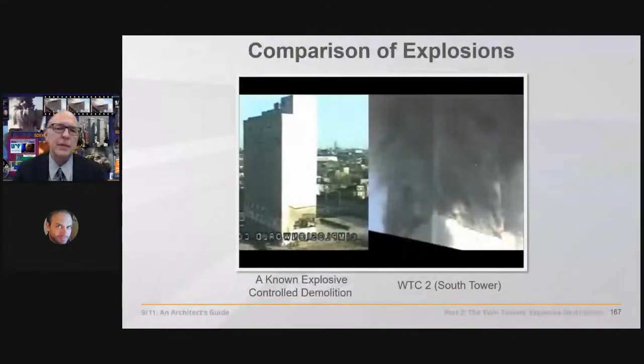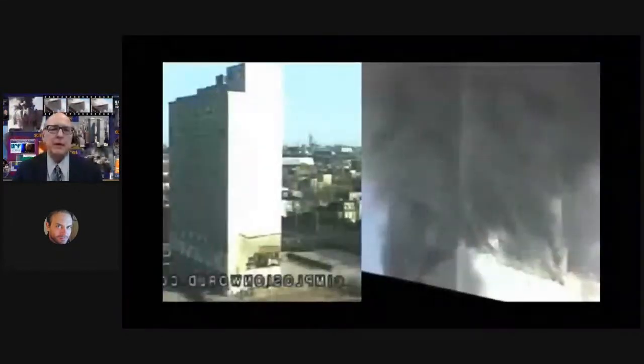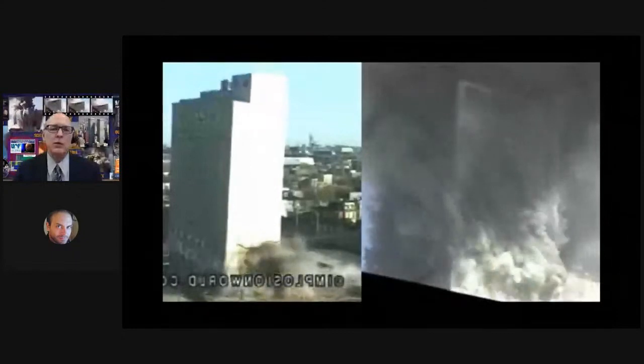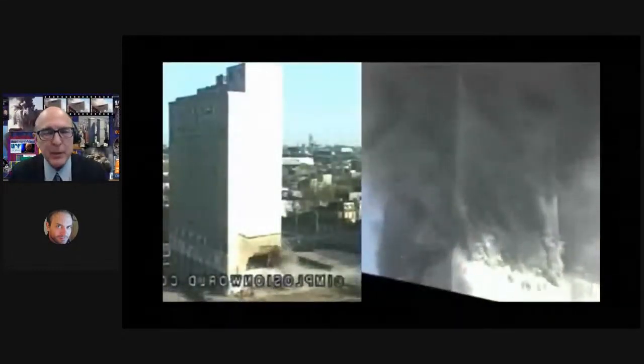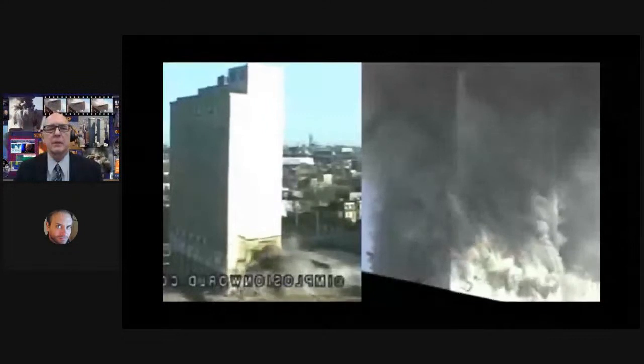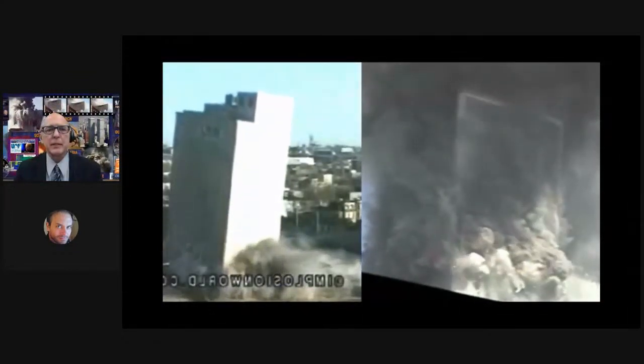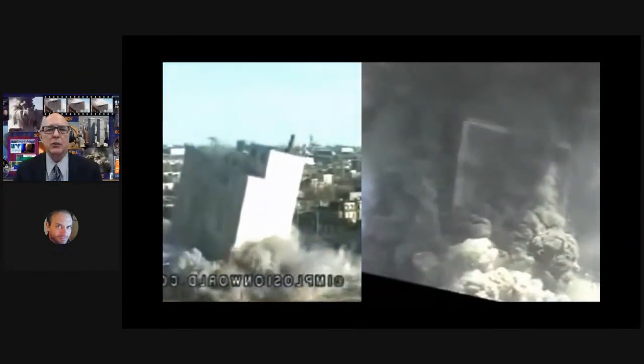Let's look at the South Tower in comparison to a known controlled demolition on the left. Is there any similarity? Enough similarity to warrant an investigation into the possible use of explosives? Especially since it looks exactly like a controlled demolition?